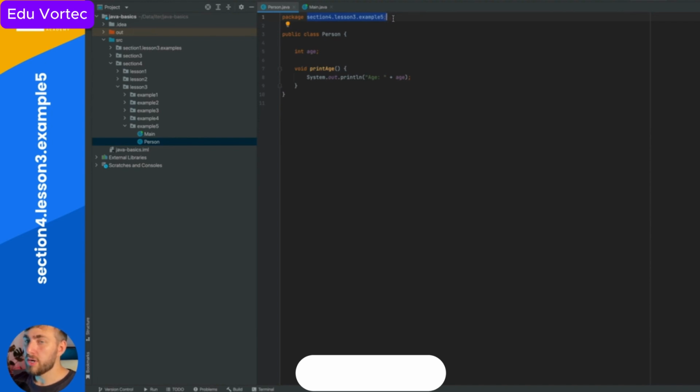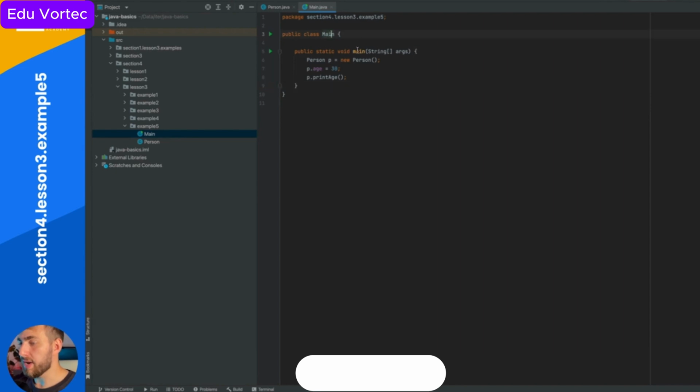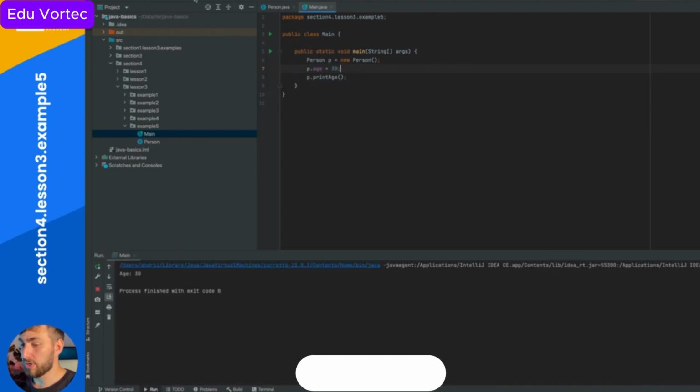If we tried to access the age field or printAge method from another package, we would receive a compile time error. We have a main class with the main method within the very same package, section 4, lesson 3, example 5. It means that we are able to access the age and the printAge from this main method, since we are in the same package. Let's run this program and see the output. Okay, we can see that age is 30. We easily accessed the age and the printAge.